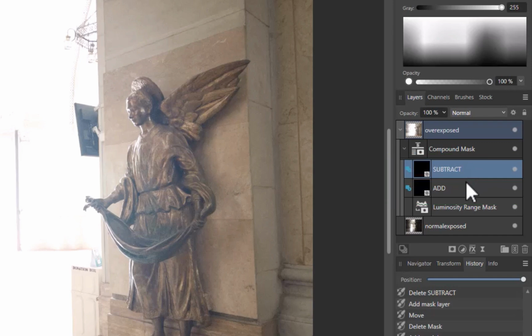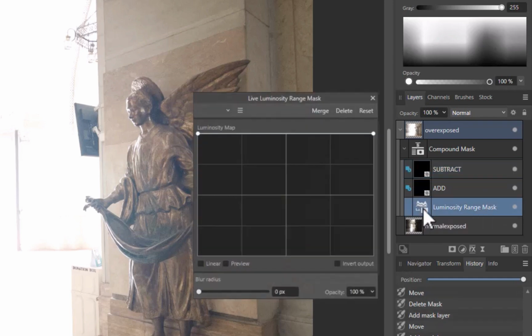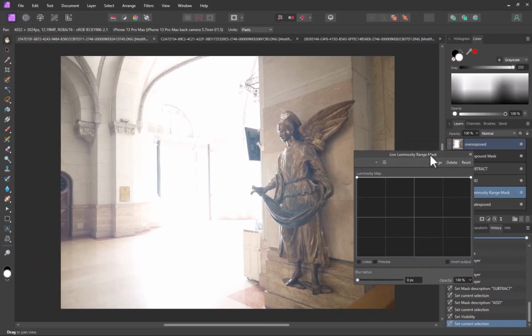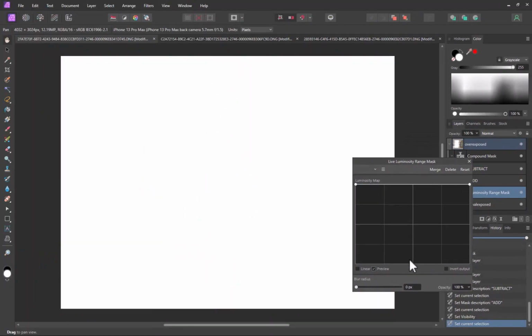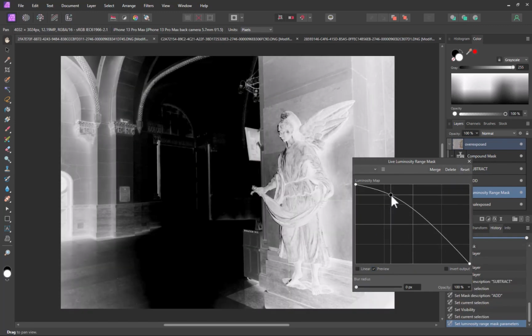Next, let's use the luminosity mask to reveal the shadows in the overexposed bracket while hiding the rest. I'll manipulate the mask to ensure the shadows will be in white, while the brighter tones in black.